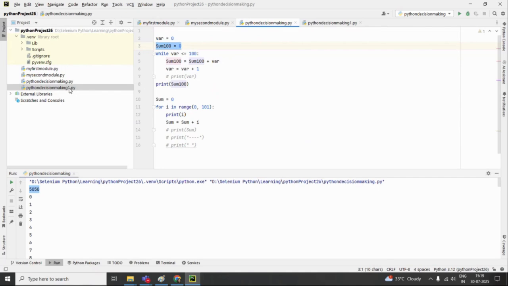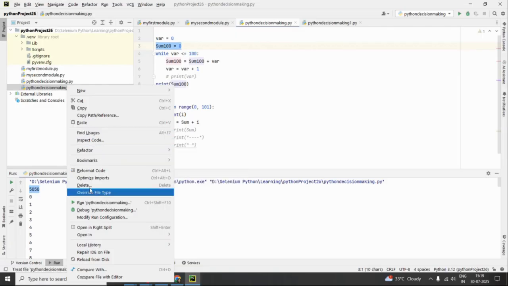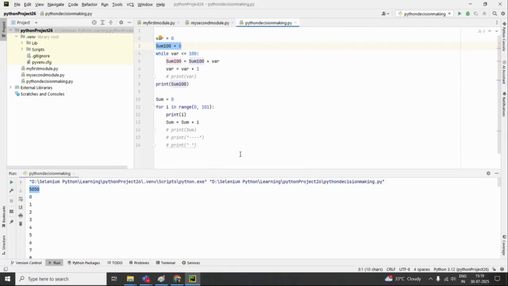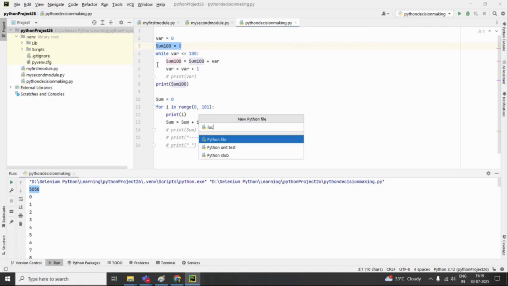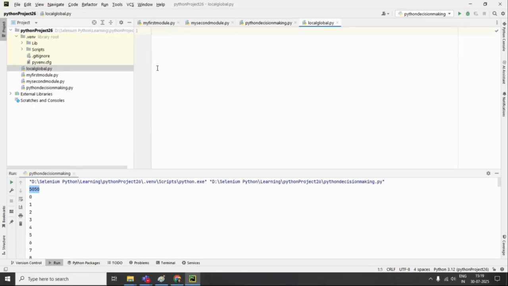Then we will delete this one and go with a new file. Name it as local and global. Now how to declare a function in Python? It is def. This is how you declare the function. Now I will name my function, suppose local function. It can be any name, but you can name anything as you want.